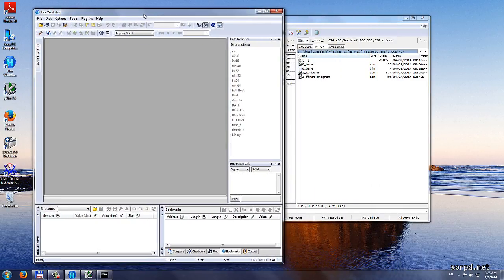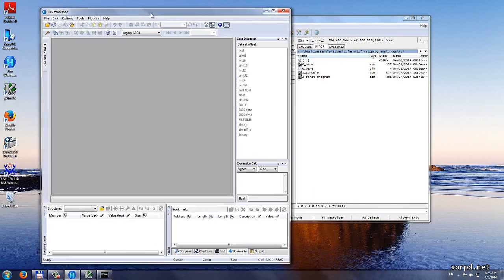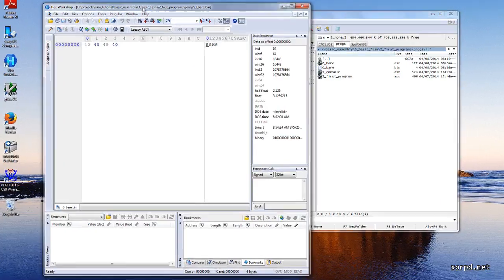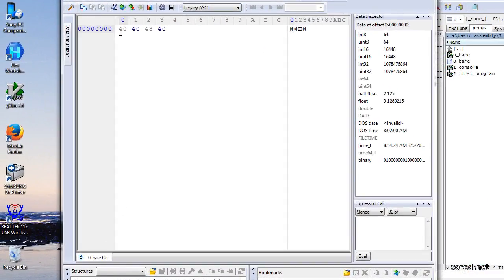This is Hex Workshop. In order to use Hex Workshop to see the inner contents of this file, zerobear.bin, we are going to drag this file into Hex Workshop. And this is what we get. We get exactly 4 bytes.